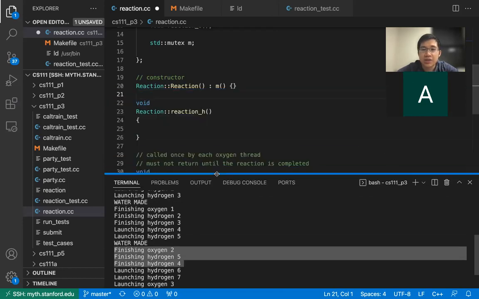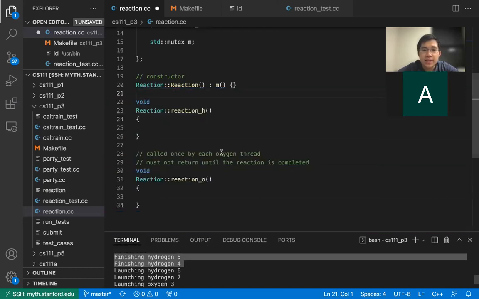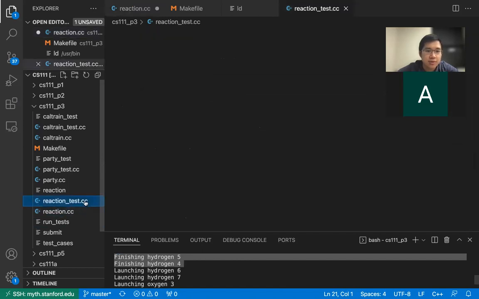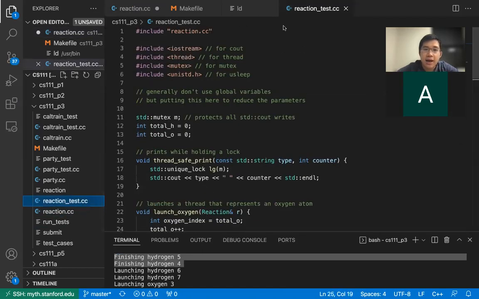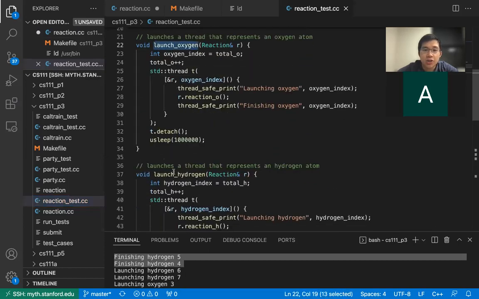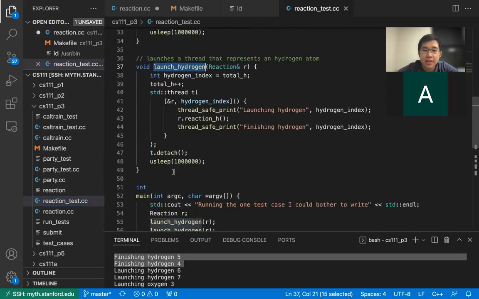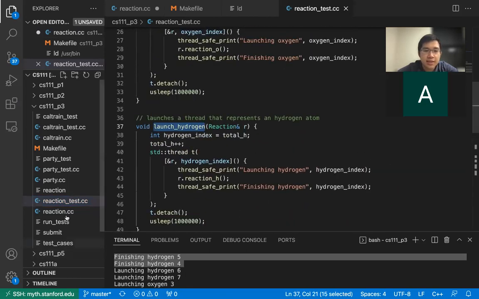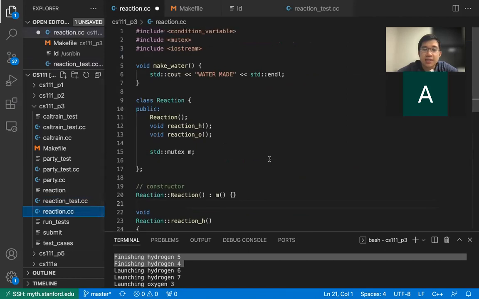I'll test the code so you can play around with the code a little. That's the starter code that I have here. I wrote this as a simple test harness, but yeah, you can take a look. I have the functions that launch the oxygens and the hydrogens. Okay, cool. So let's take a look at the reaction.cc.